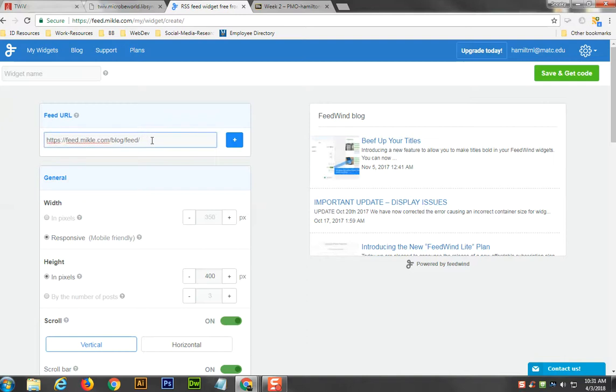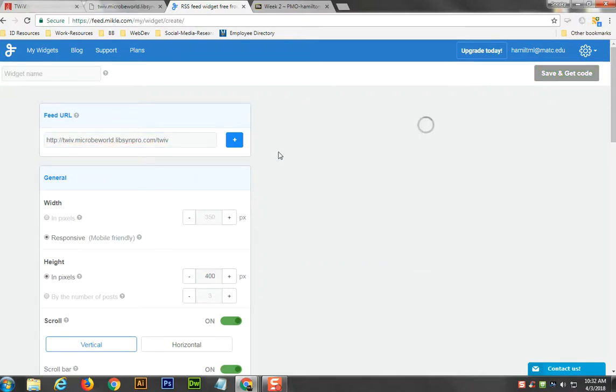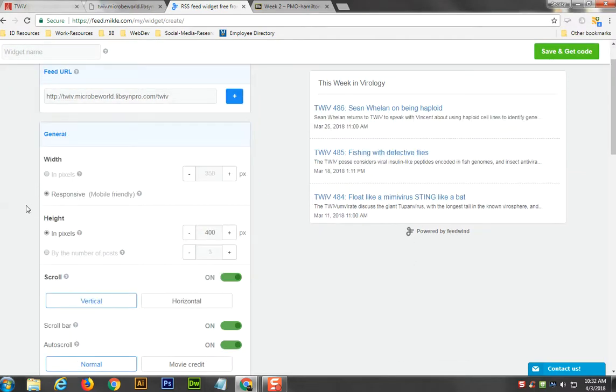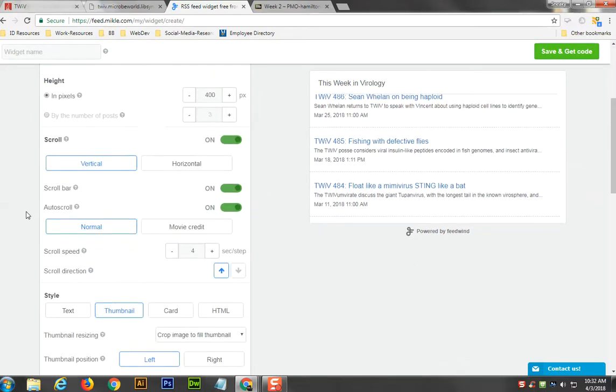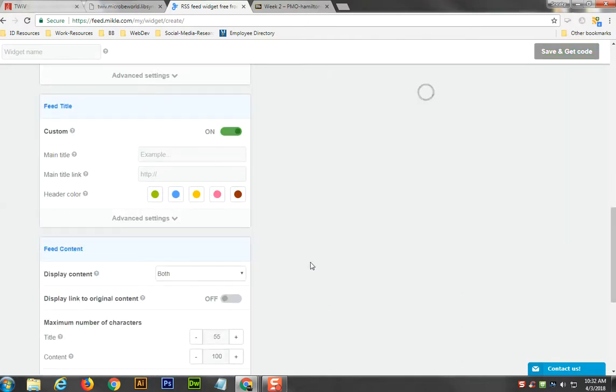And all you need to do is in the feed URL box, paste that URL and click away from that box, and a preview should appear on the right side of the page. That'll give you an idea of what the list will look like. You can customize your list using the controls on the left if you wanted to make it pretty. Change your colors, change your title, that sort of thing.